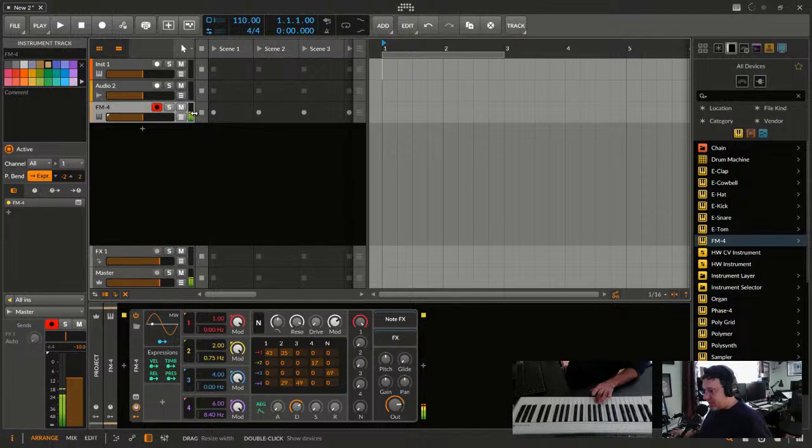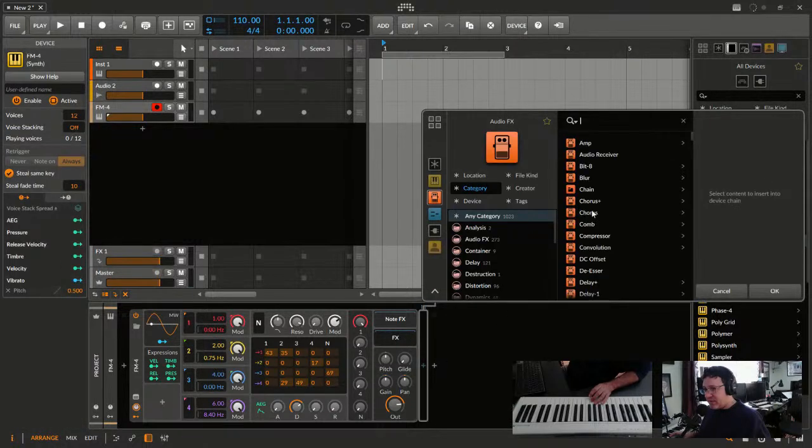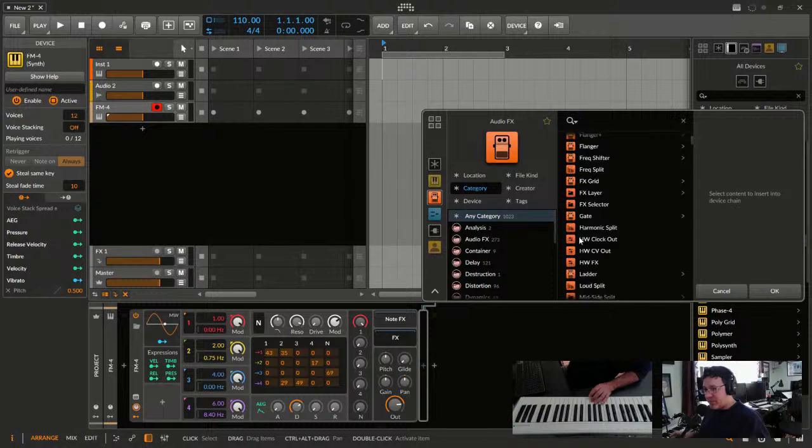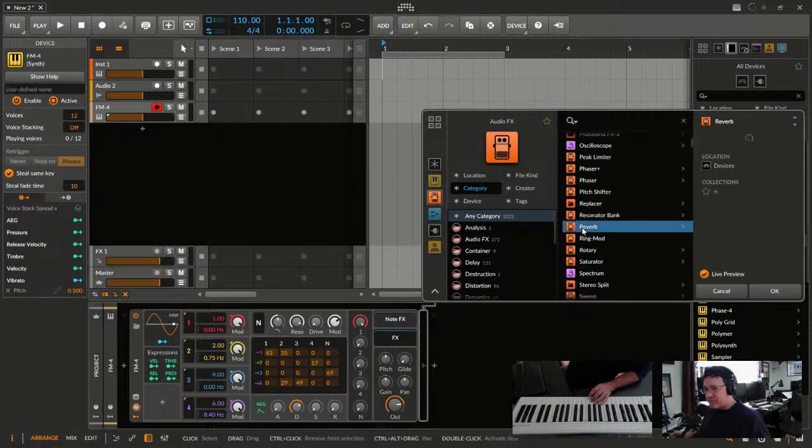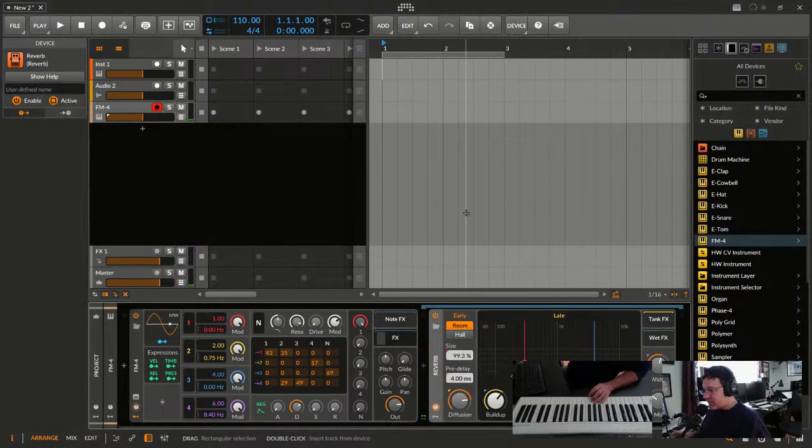Now that's a pretty cool sound on its own. So let's add some reverb to it. You could add effects to an instrument by, well, one way to do it is just click on effects here, click on the plus, and then find the effect you want. Let's just chuck a reverb in there. And that sounds pretty good just on its own.